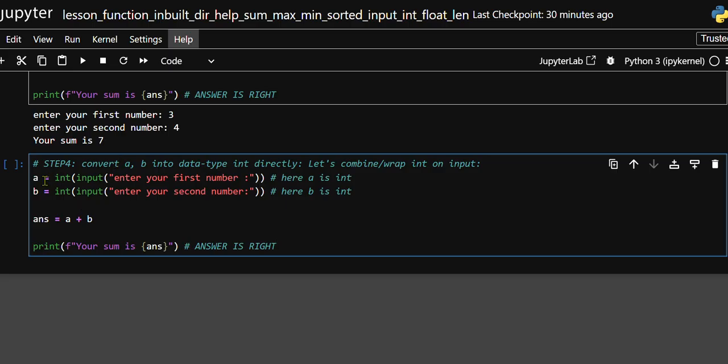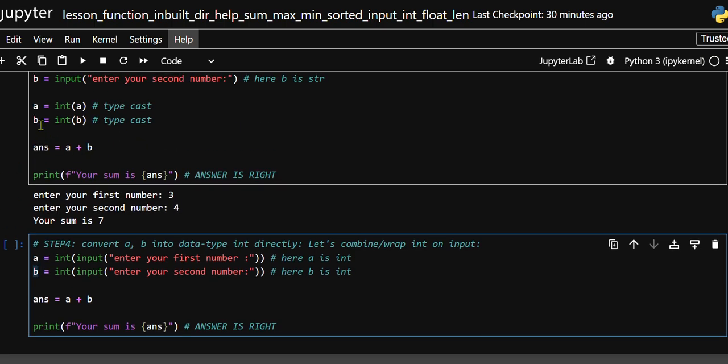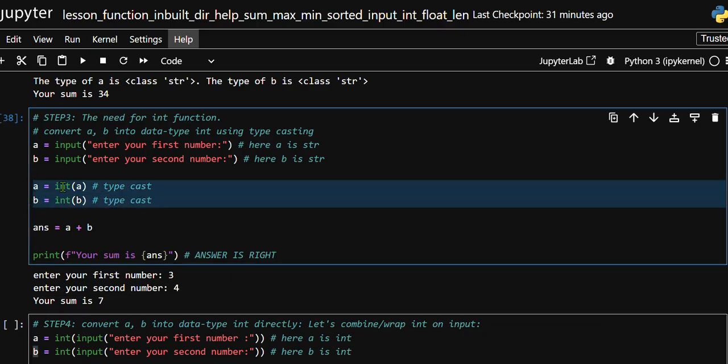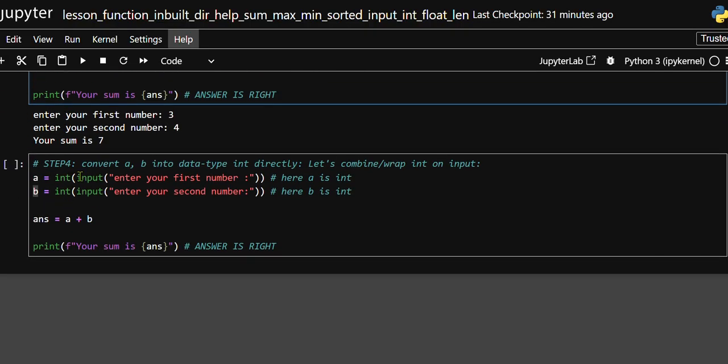Now I can convert this a and b directly into int. I don't need to put a and b separately like this. I don't have to call int and int separately. What I can do is combine them. I can wrap my int around my input. So I'm taking input from the user, and once the user gives me the input, I convert that into int. I can do that directly.